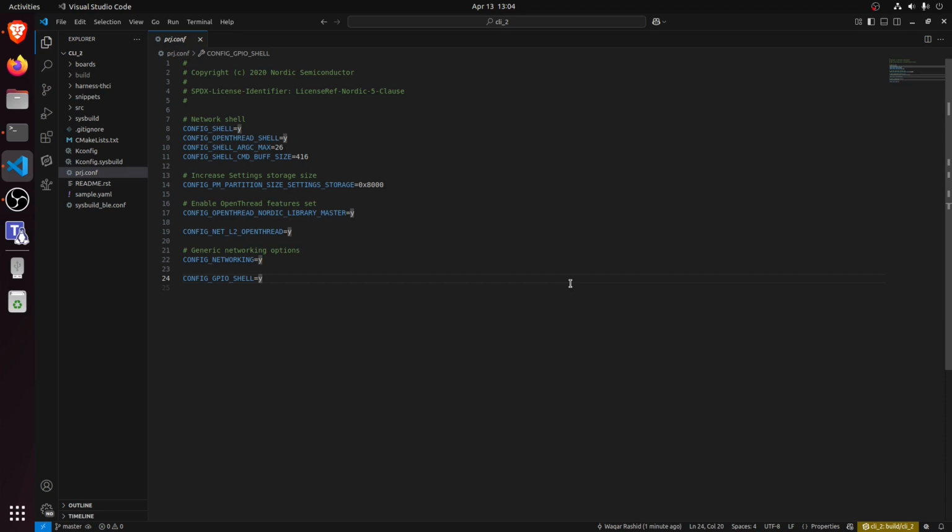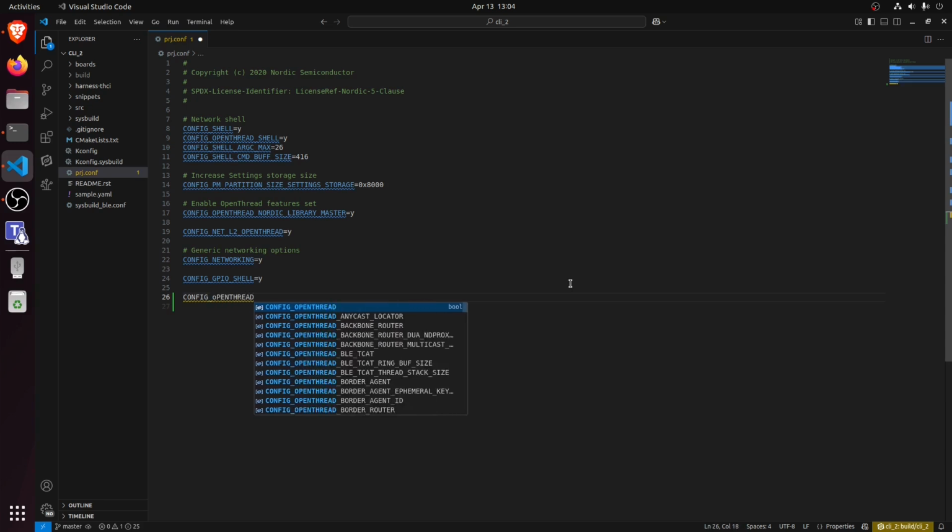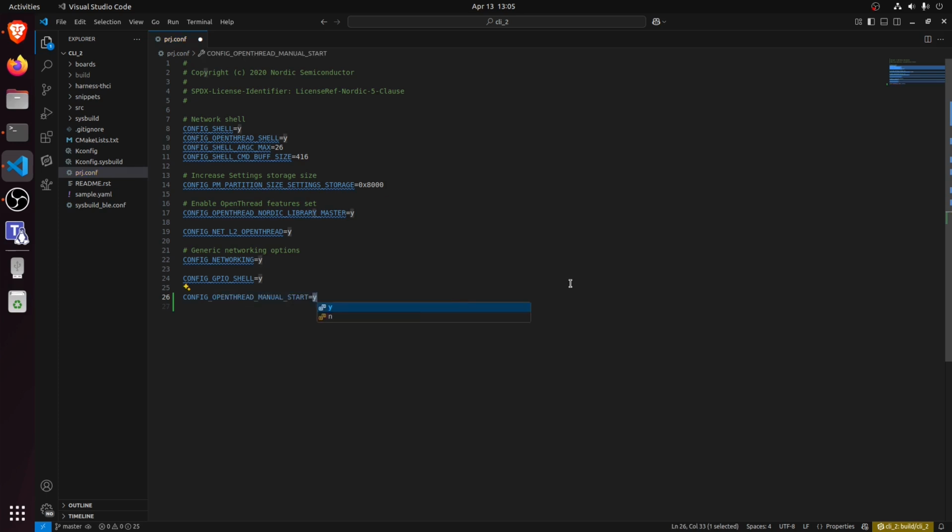This is basically the CLI, and what I want to do is to enable network auto start so that we don't have to manually enable the networking information. There's a Kconfig option for this: CONFIG_OPENTHREAD_MANUAL_START, and the default value for this is yes, which is what we are currently using. So we would set it to no. That means that the network does not have to be started manually and it will start automatically.